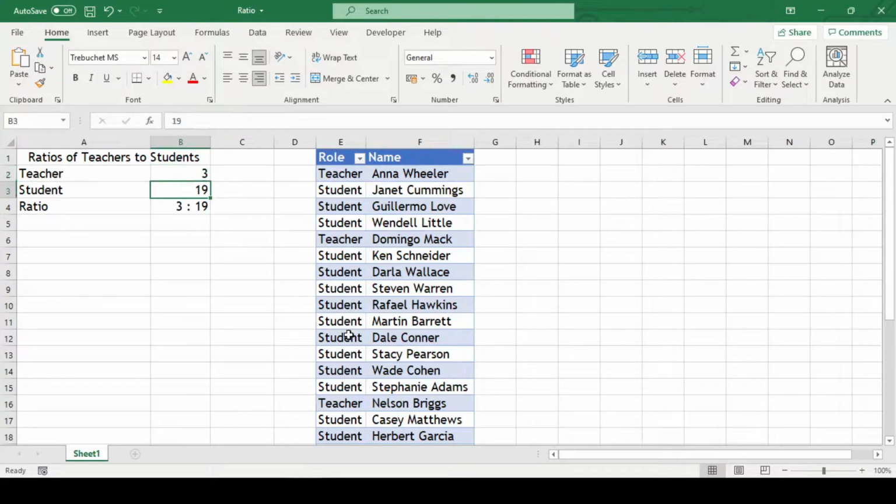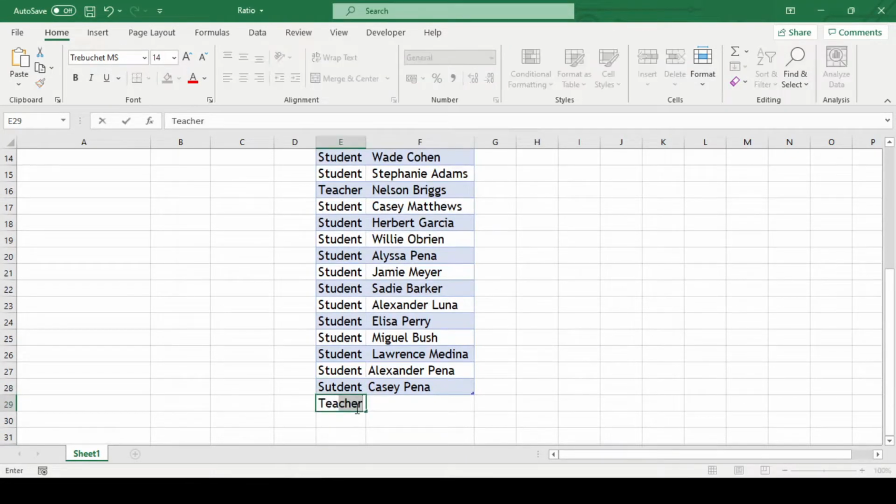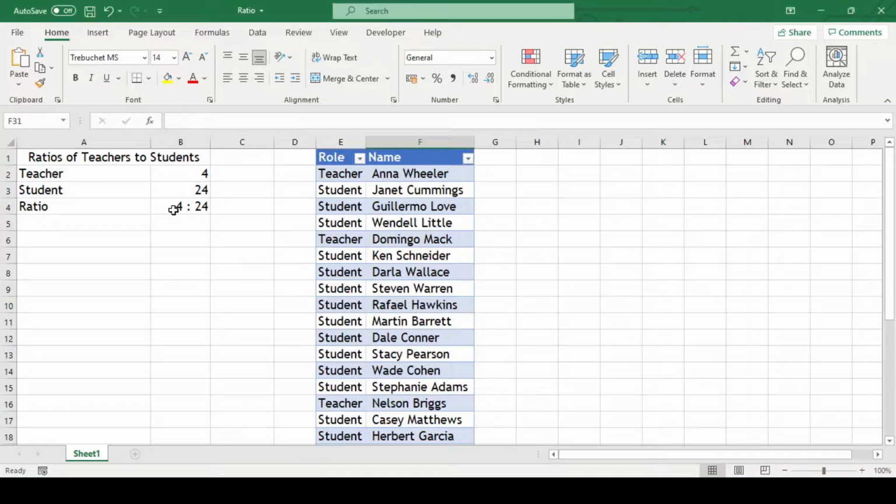Now, we'll just press Ctrl D to copy our above formula, and we got the number of students in the list. And with that, we got the ratio as 3:23. Now let us add some new data to test our formula. We can see that the formula has updated perfectly.